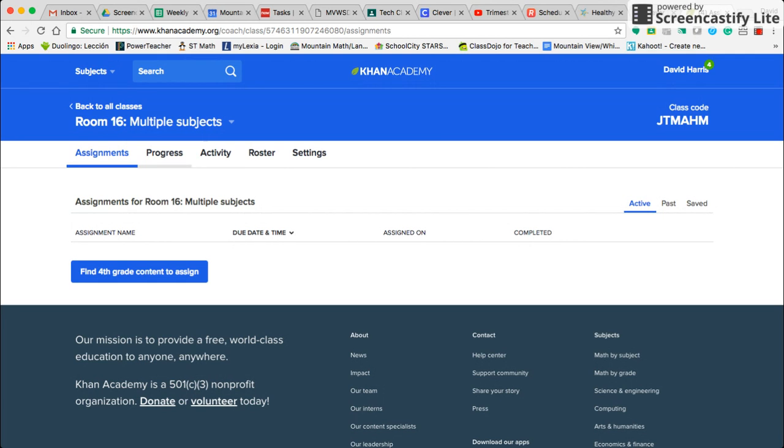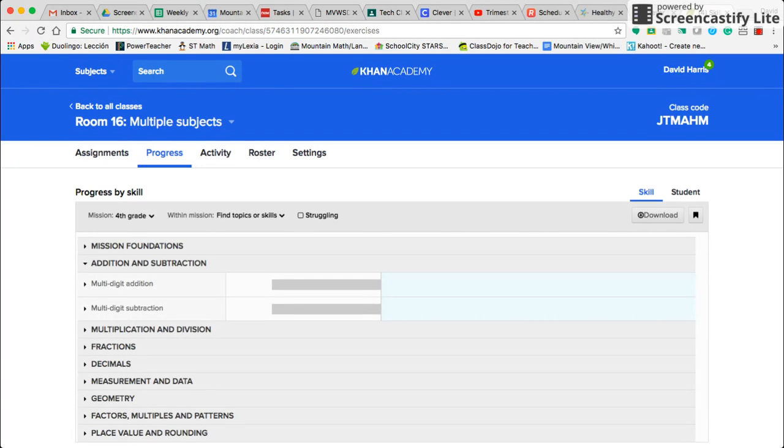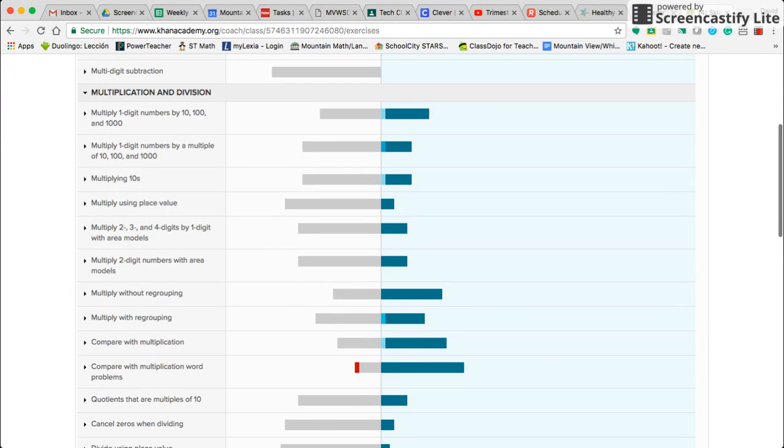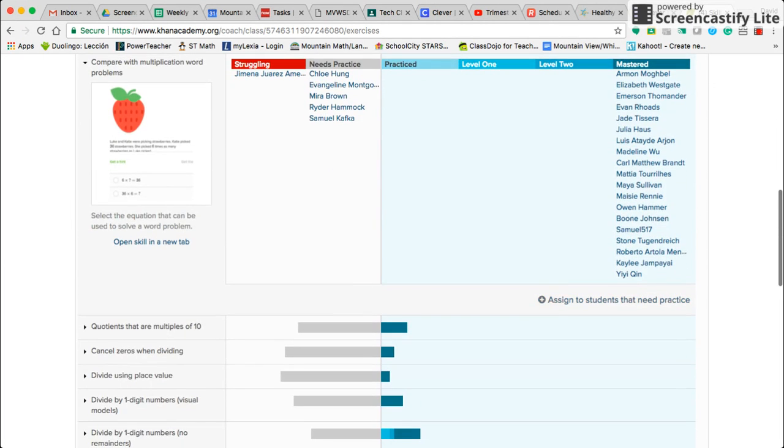So on here, I can assign things to my students in my class. I can check my students' progress by their skills. Takes it a second. So for instance, if I go down to compare with multiplication word problems and I click on this, I could see kids who've got it, kids who are still working on it.